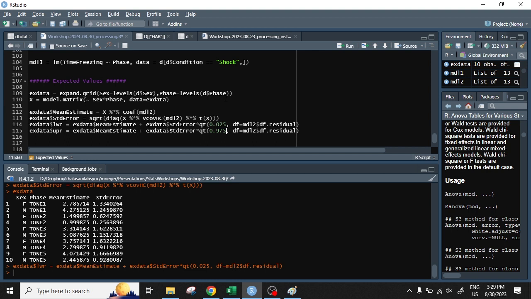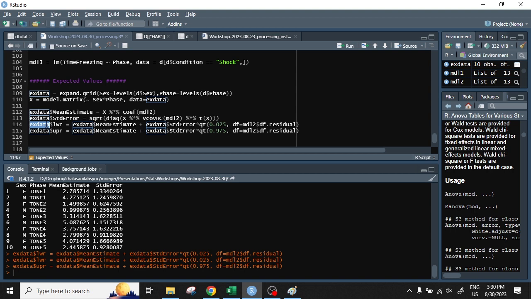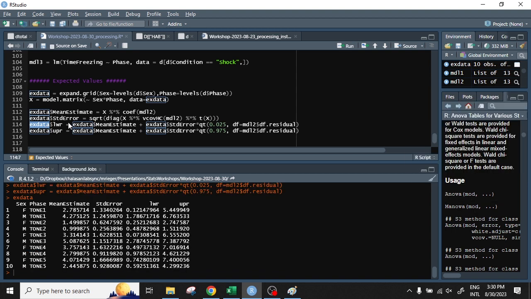Great. So from the 2.5% to the 97.5% ends of the t distribution, that is centered around this estimate with this standard error, basically, right? That's what that means. So if you run both of those, now you have these lower and upper confidence bounds for all those things, okay? Some of them might be a little wide, but these are 95% confidence intervals, right?